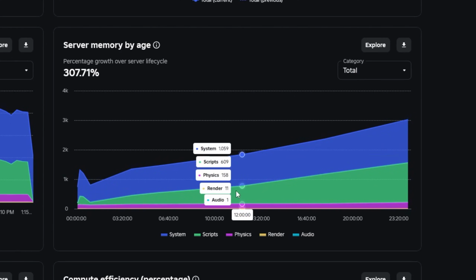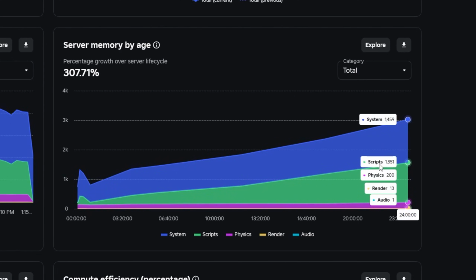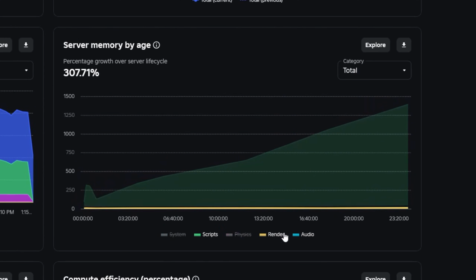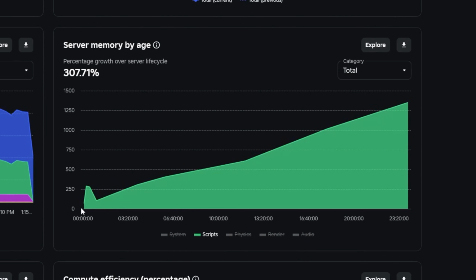Especially considering that this green area right here represents memory usage being taken up by server scripts. So if we just isolate only the scripts section, you can see over time this is just steadily increasing. It never flatlines, it never goes back down. We probably have a memory leak on the server side.